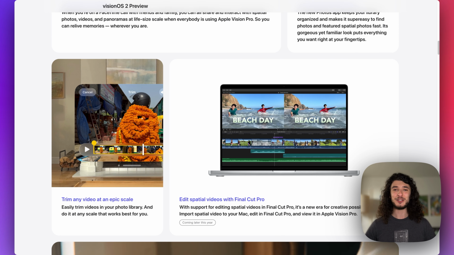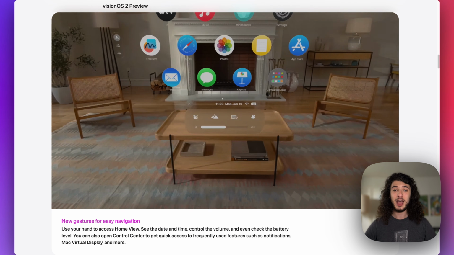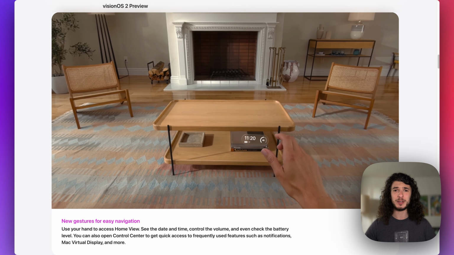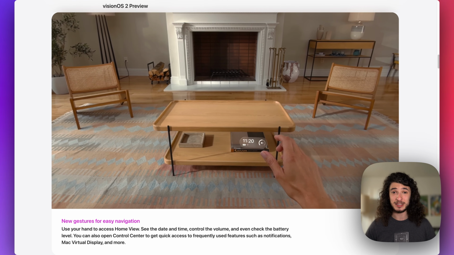They added new gestures that allow you to more easily go to the home screen without having to click the digital crown, as well as access Control Center, which was always a bit awkward having to look up. This will probably have the biggest impact of any new feature that I've seen in visionOS 2.